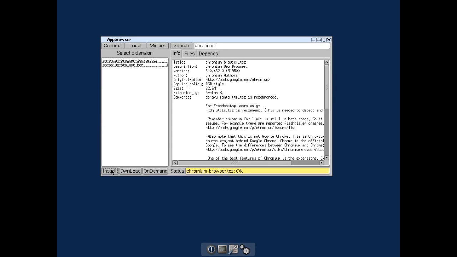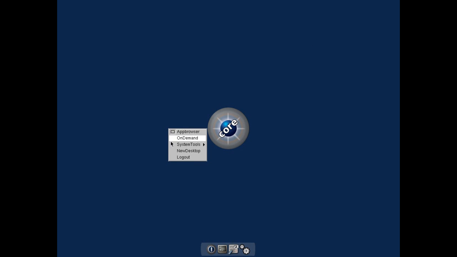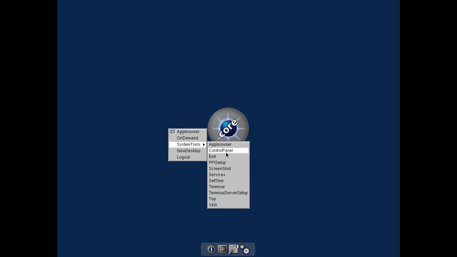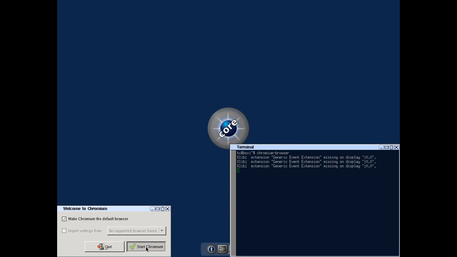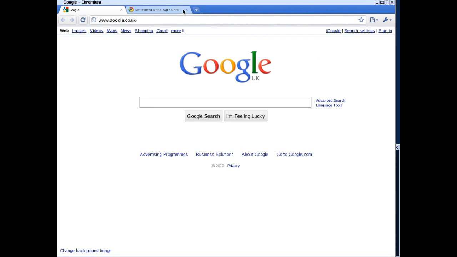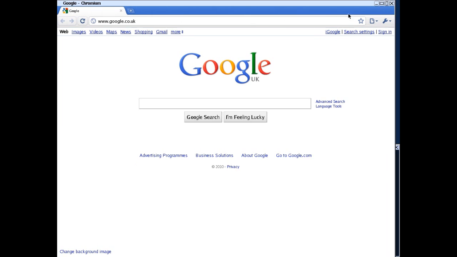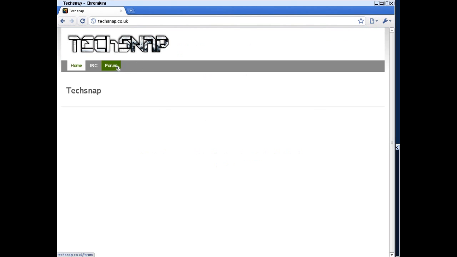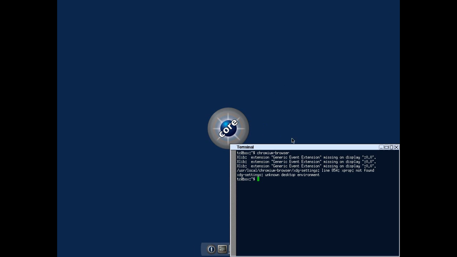And now the App Centre's saying Chromium browser OK, so has it installed? I don't know, I think we're going to have to launch it from the command line. Yeah, make it default, whatever. Yep, it's installed. I haven't installed any nice graphical managers or anything, but it's working. Yep, it works. So yeah, that's quite good.